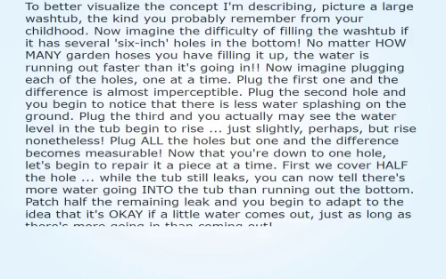Now that you're down to one hole, let's begin to repair it a piece at a time. First we cover half the hole. While the tub still leaks, you can now tell there's more water going into the tub than running out the bottom. Patch half the remaining leak and you begin to adapt to the idea that it's okay if a little water comes out, just as long as there's more going in than coming out.